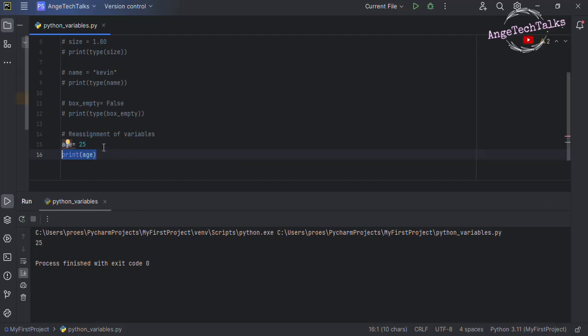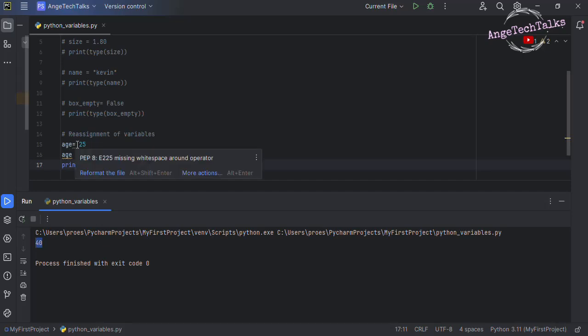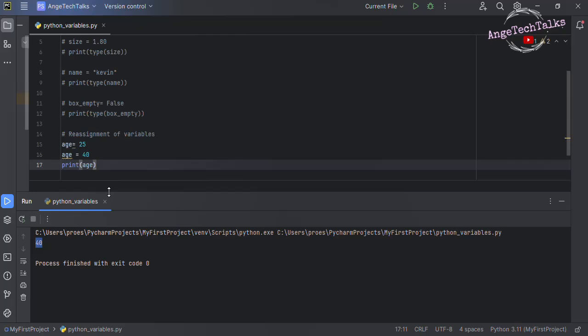Now, let me reassign a new value to this same variable. Age equal to 40. Perfect. Let me execute the code again. Perfect. So here we can see that the last value assigned to my variable age has overwritten the first one. In Python, whenever a new value is assigned to a variable, it replaces the old one.